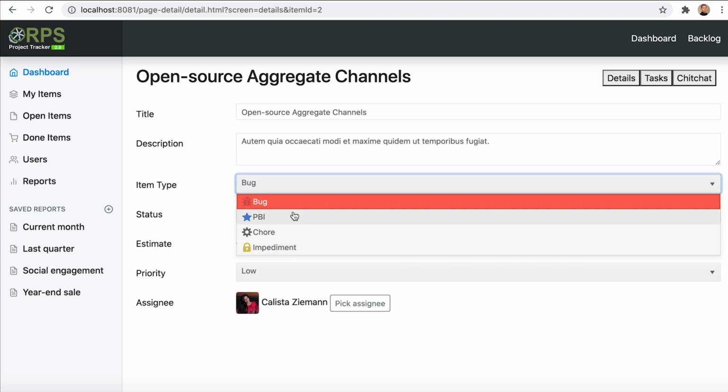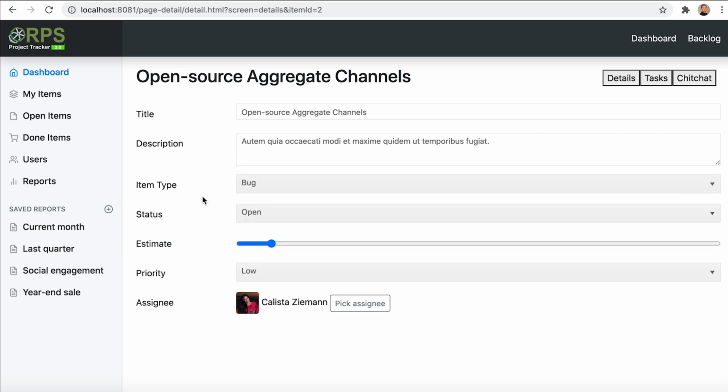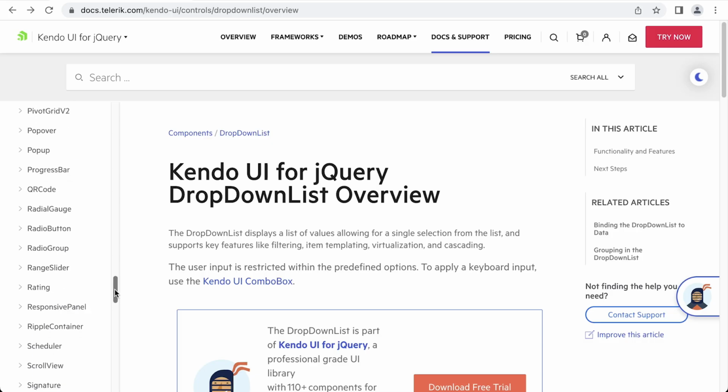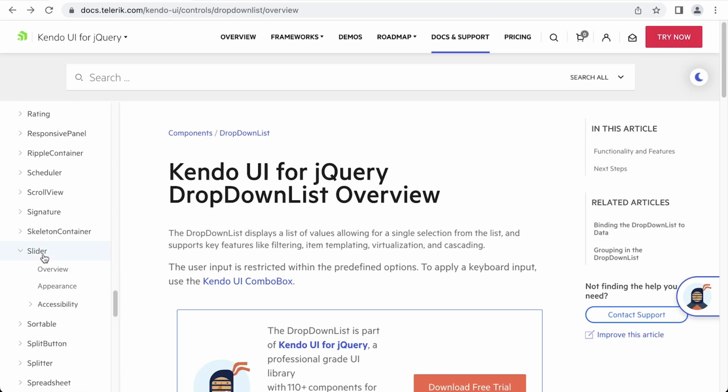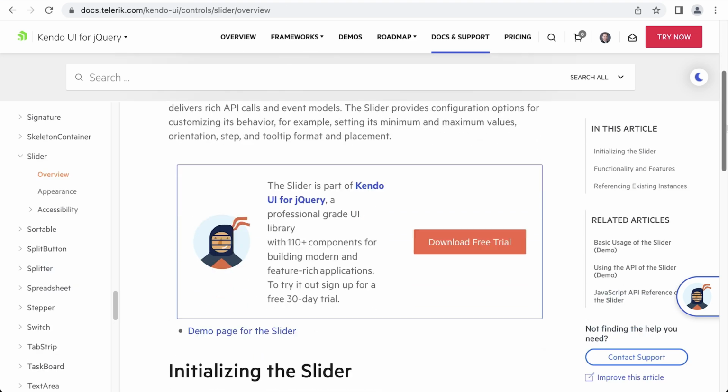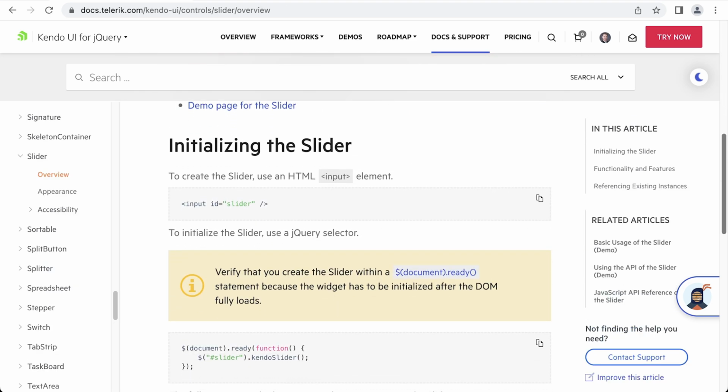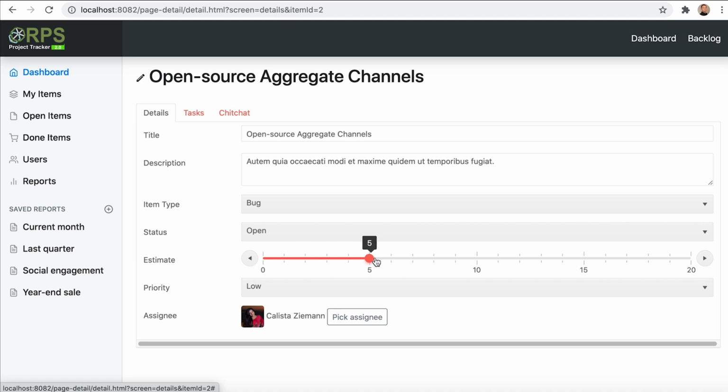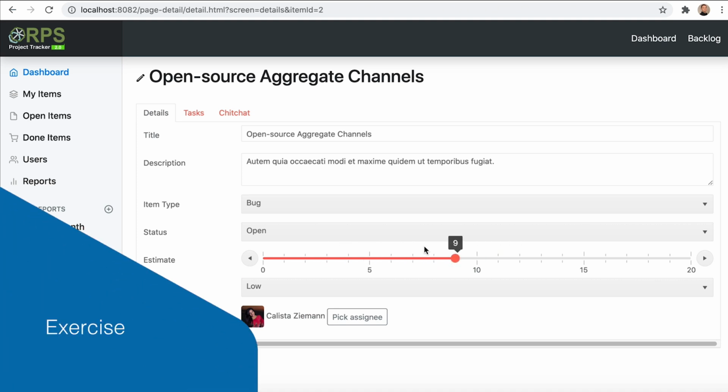As far as our details form, we've implemented every single field here except for this estimate, which is a slider. Well, Kendo comes with its own slider too, so we can use that. In the documentation, we have this slider right here, and this will give you an idea of how we can implement this slider. In the end, we want it to look something like this. So go ahead and try this out on your own as your final exercise for the details form.